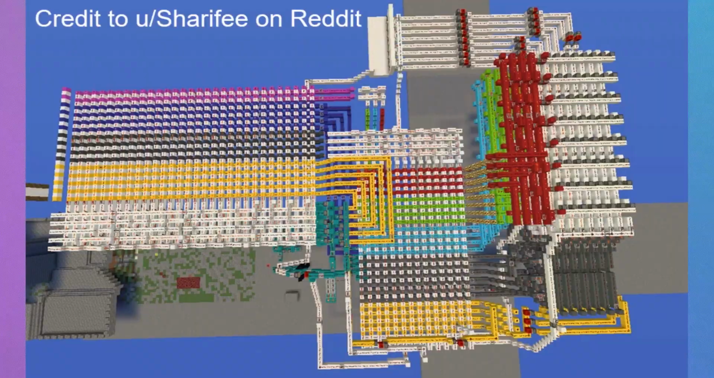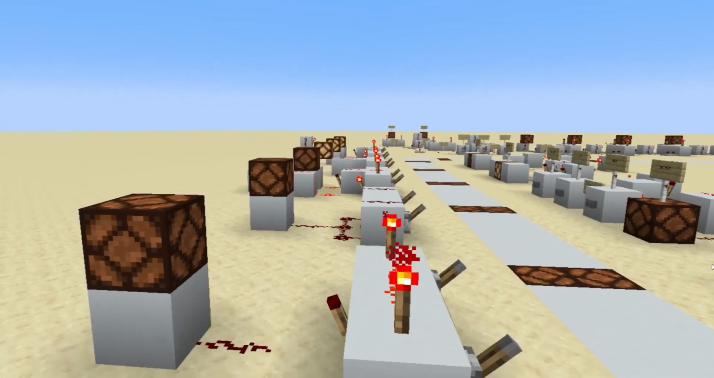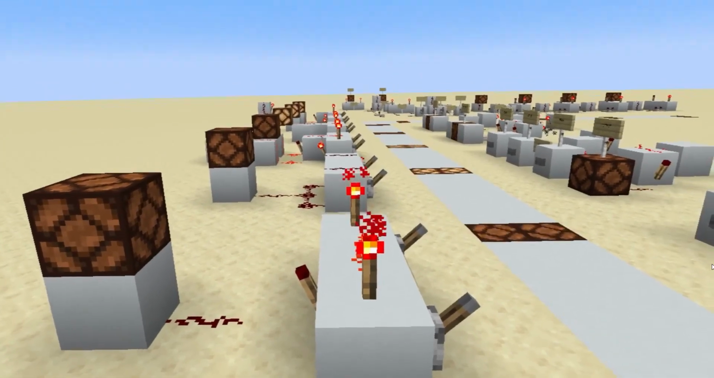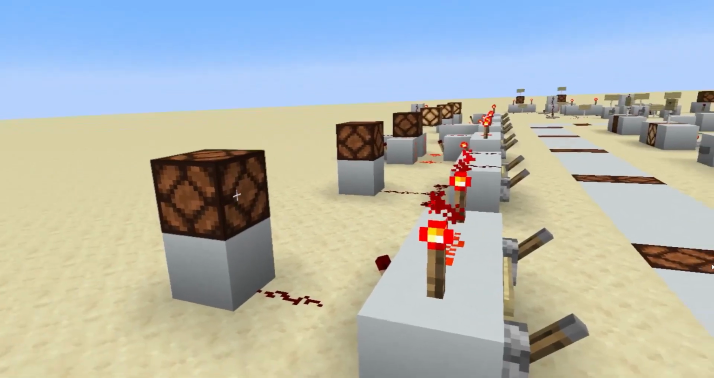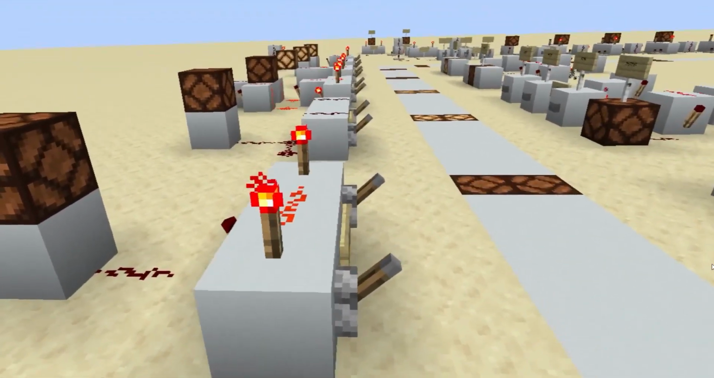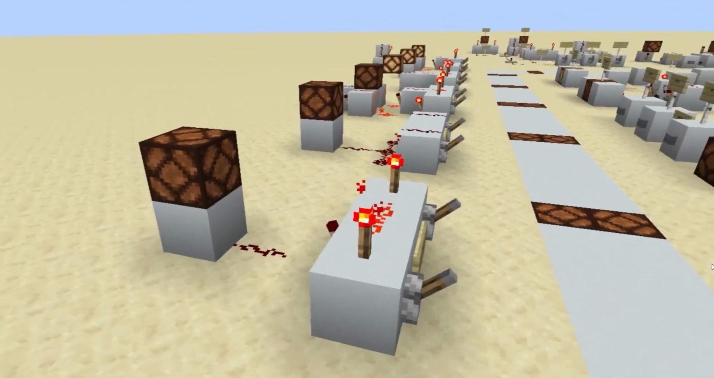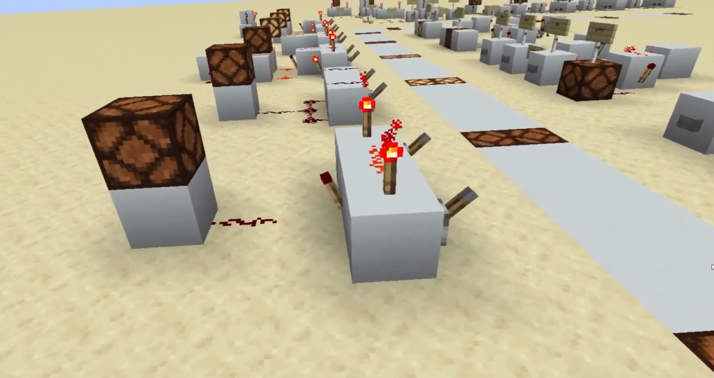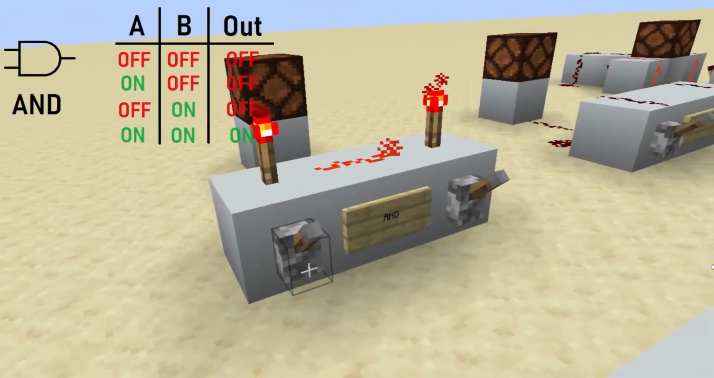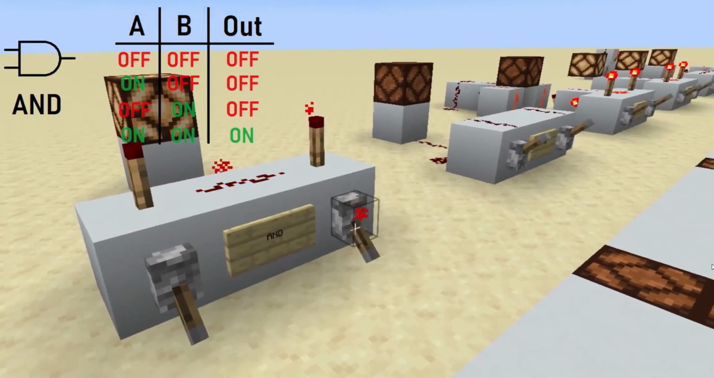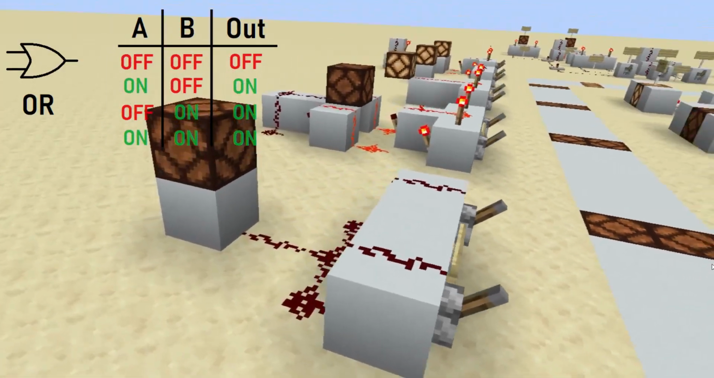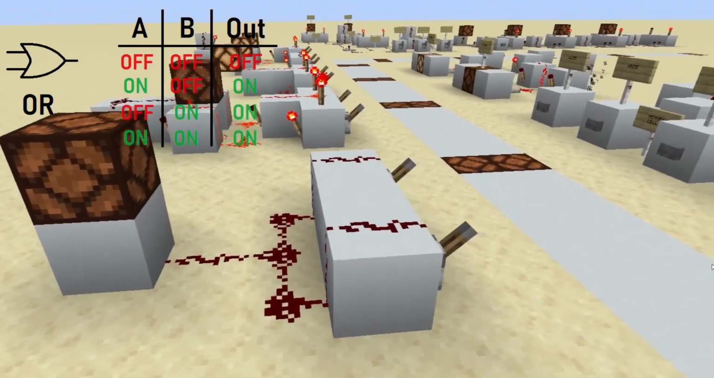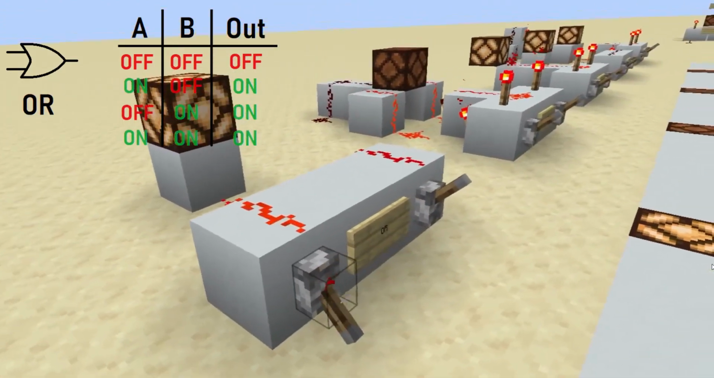You can do this, for example, with redstone in Minecraft. These are some logic gates I built in Minecraft. Each one has 2 inputs and 1 output. The output is either on or off based on the configuration of the inputs. This first one is an AND gate. The output is only on if input A and input B are active. This is an OR gate. The output signal is active if either A or B is active.